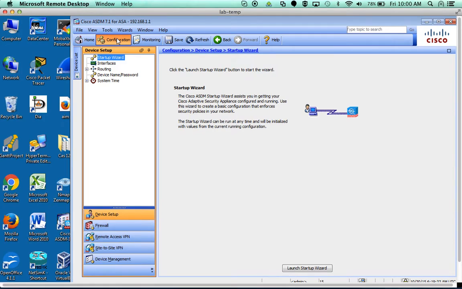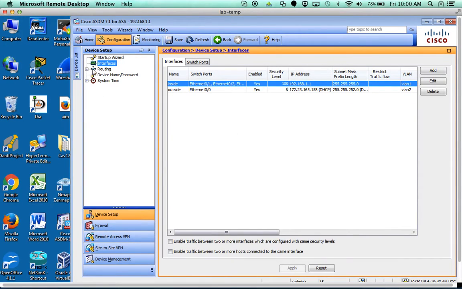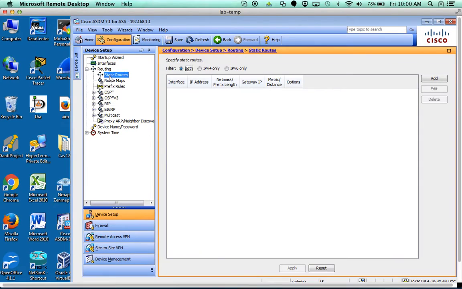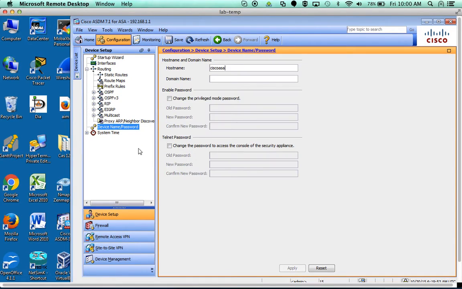Where we're going to be spending our time is on the configuration tab. If you look at the configuration tab, there's a bunch of different things you can look at. Your interfaces, routing information, static routes, routing protocols. You can set up the device's name and password, enable password. We'll probably want to do that if we were putting this in a real environment.